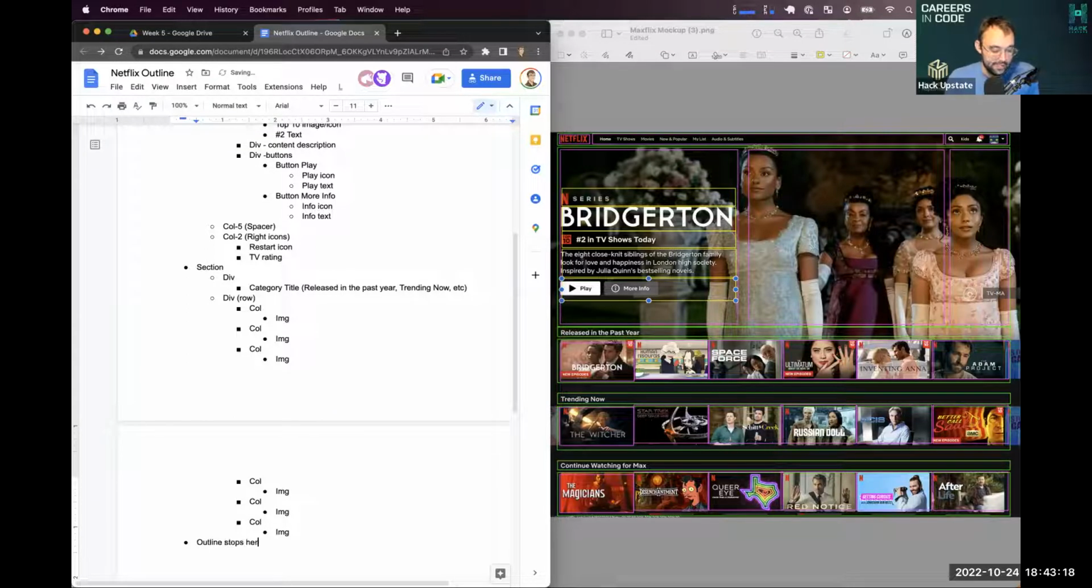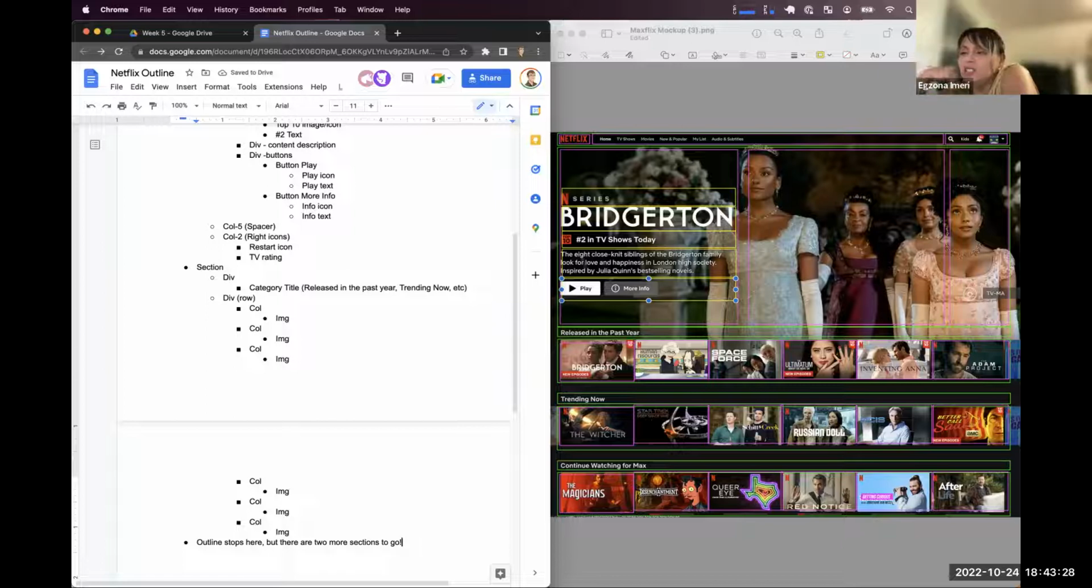Outline stops here, but there are 2 more sections to go. So it's essentially the same type of code, but with different text forms and different images. Yes. Man, isn't that frustrating to have to repeat that code? I wish there was some framework we could use to make reusable components that we could use.